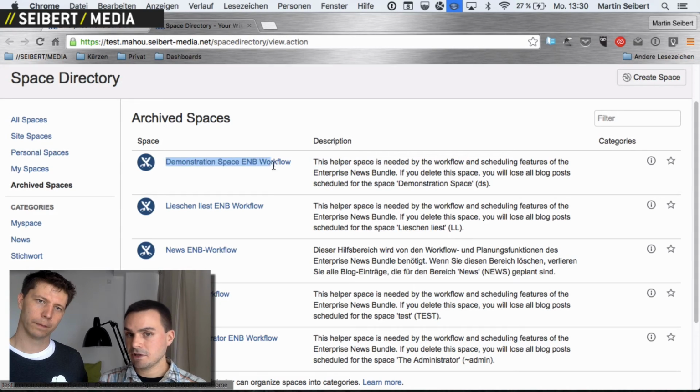The space will be deleted if you delete the original space. If I delete the demonstration space, for example, this workflow space will be deleted as well. And will the helper space also be deleted if there's no expired or scheduled message, or will it stay? Not yet. We did not deem it necessary at this point. We will clean up later. Yeah. Okay. So that's basically the feature that they developed, right?